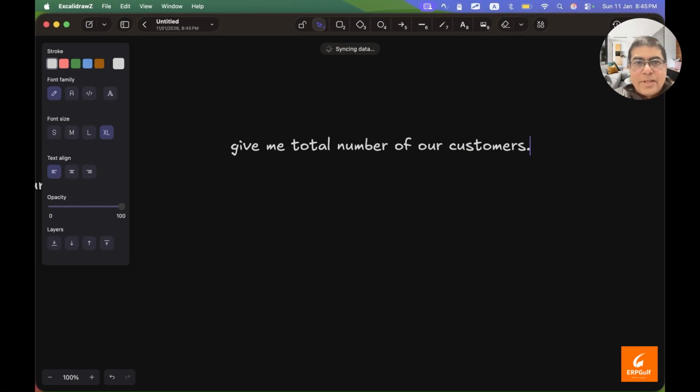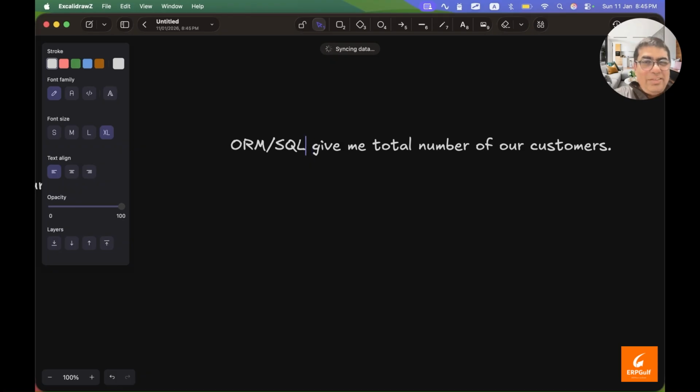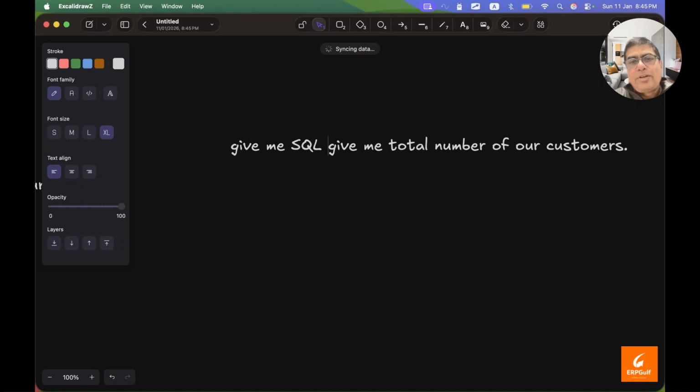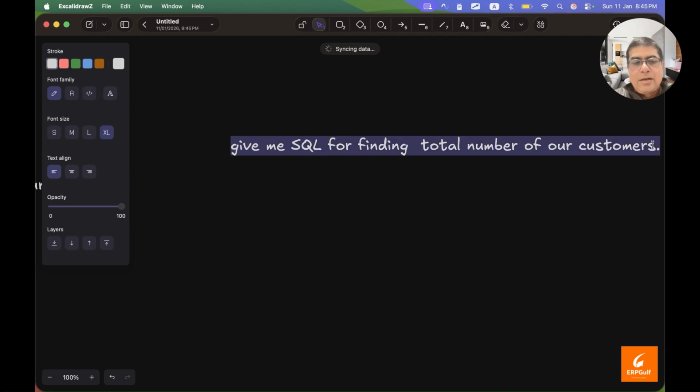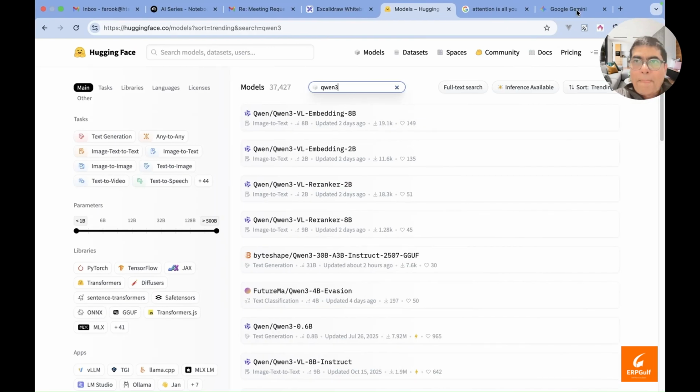This one, first of all, an LLM, a language model, cannot find how many customers you have. So we generally give either ORM or SQL. Okay, ORM or SQL. For the easiness of demonstration, I will just put SQL only here. And I will say, give me SQL for finding total number of customers. I just type it here on ChatGPT or any other model, Google Gemini.